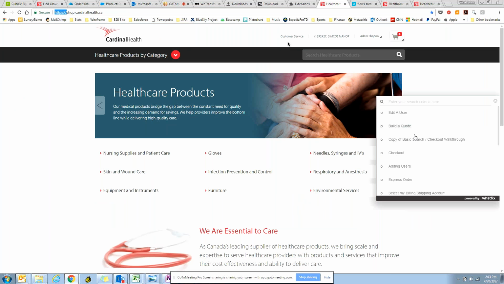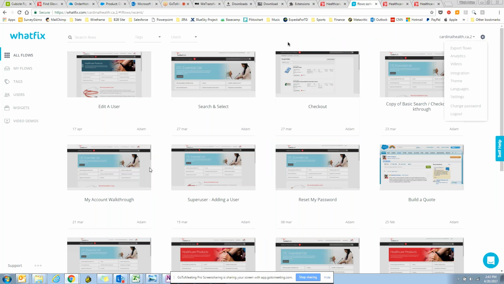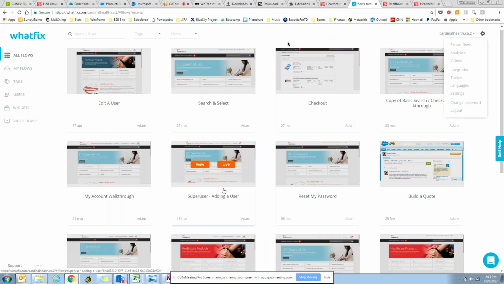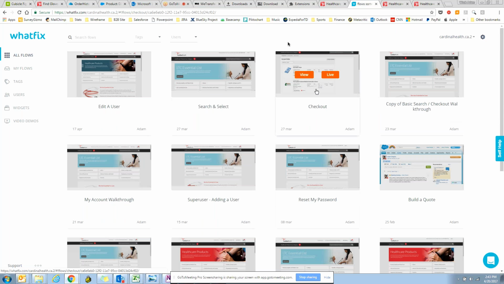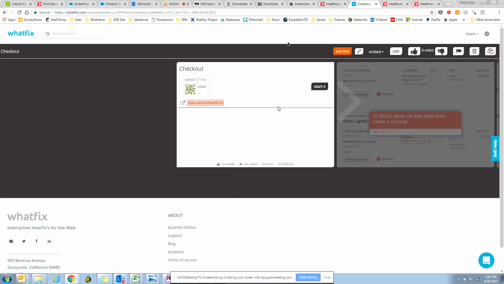The flows that appear here are labeled published. Is that correct? Yeah, right now all the flows within your account, you will be able to see on all the pages with shop.cardinalhealth.ca URLs. If I wanted to exclude checkout from this page, for example, can I just modify the checkout one? Yeah, so you can do a little bit of experiment there, Adam. Let me tell you how you can do that. Can you go into your Whatfix account?